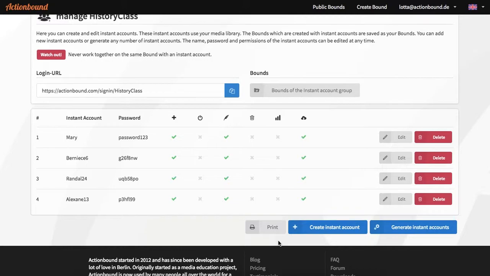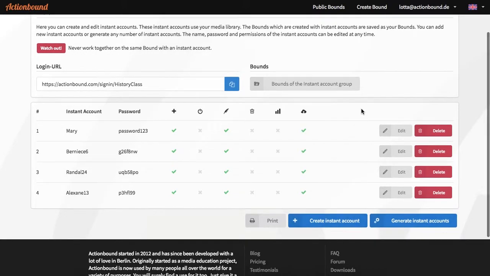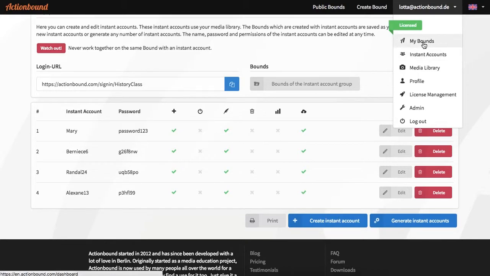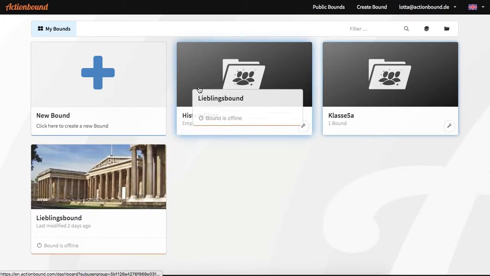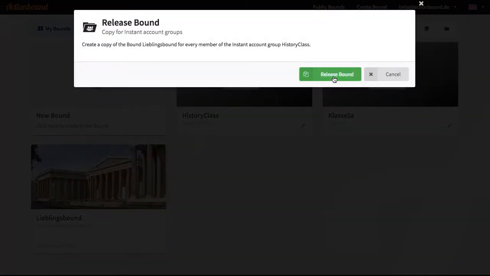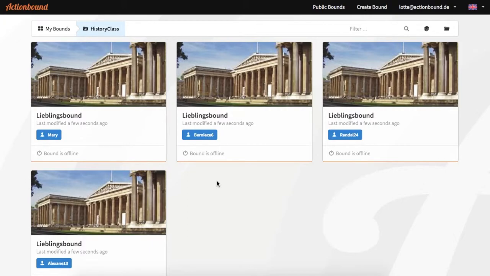If you want to share bounds with your instant account users, click on My Bounds in the drop-down menu. You can see there has been a folder created for your group. Now you can just drag and drop a bound you want to share on that folder and click on Release Bound. You see that each account now has a copy of your bound.